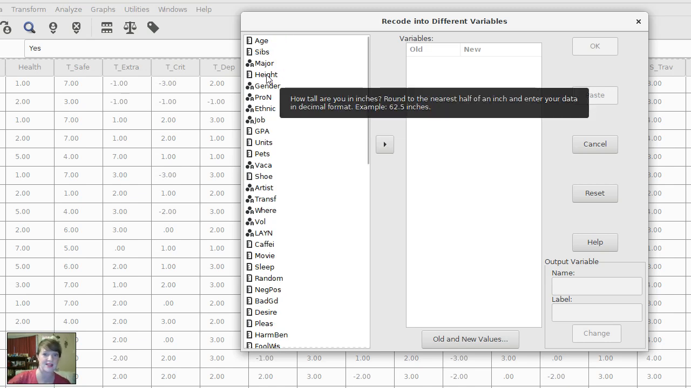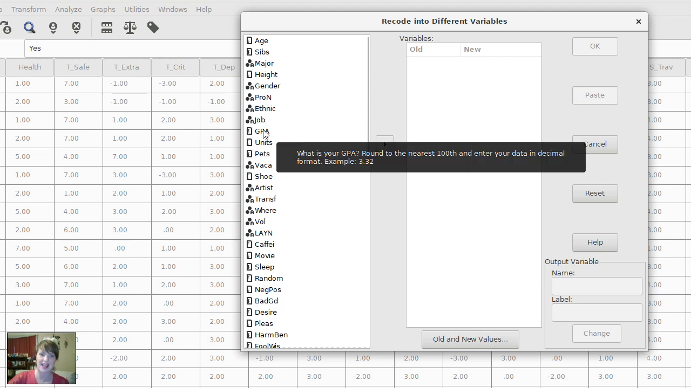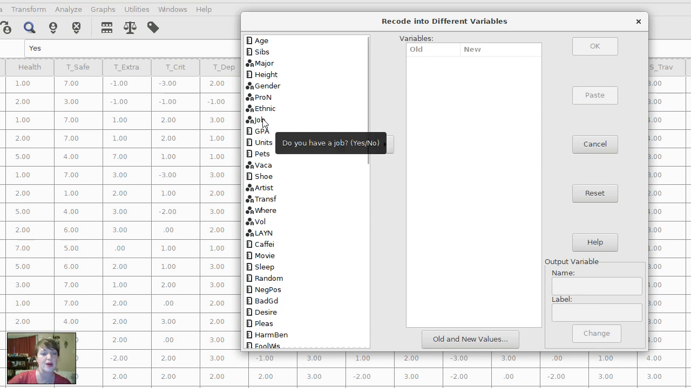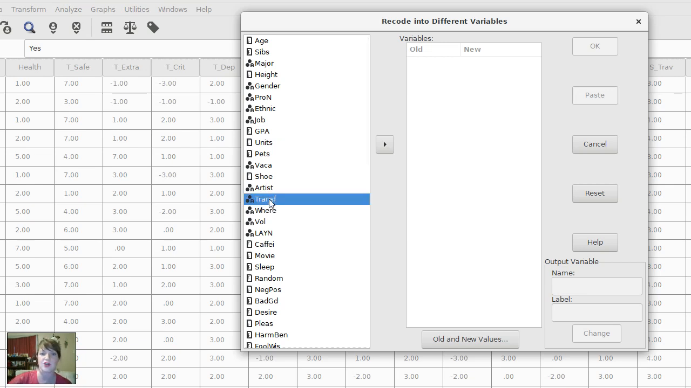And the nice thing about this is in most versions of PSPP, if you just mouse over, it actually tells you what the label is. So getting the nice short variable name, to me, just is more user-friendly. And then I can just mouse over the name to see the full label. And so what we're going to be recoding is, again, that transfer variable. So here it is. Are you hoping to transfer? Yes or no? I'm going to pull that over here. And now I'm going to recode the old and new values.